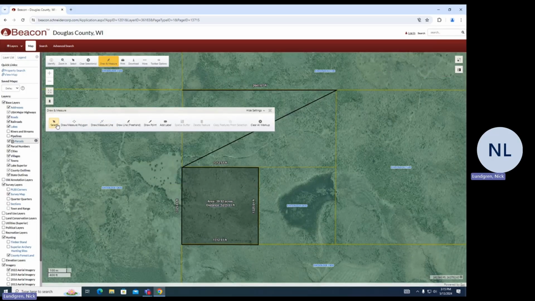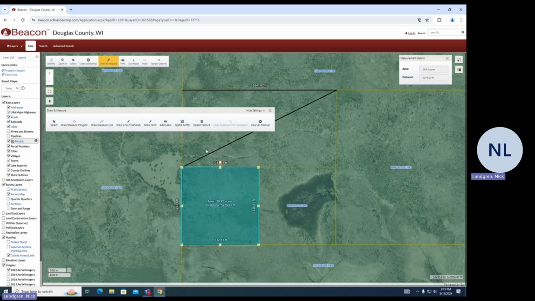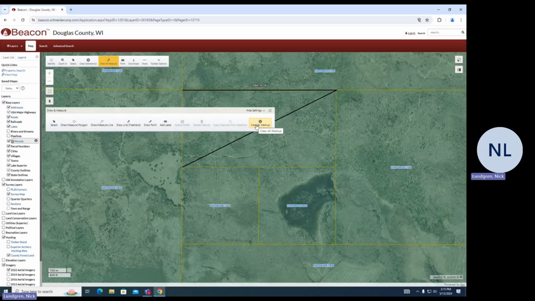After you're done, you can select and delete any features that you've drawn by using the select tool, clicking on that object and hitting delete. You can also clear all features with clear markup if you have a lot and you just want to clear the map. That will also get rid of your features. Any features that you draw and mark up the map with will stay session to session. So if you were to close out of your browser and come back into Beacon, you would still find the features that you drew, provided you don't clear your cache and cookies.